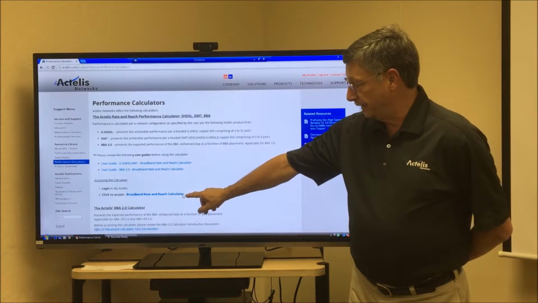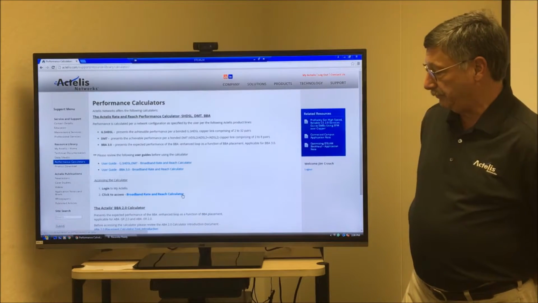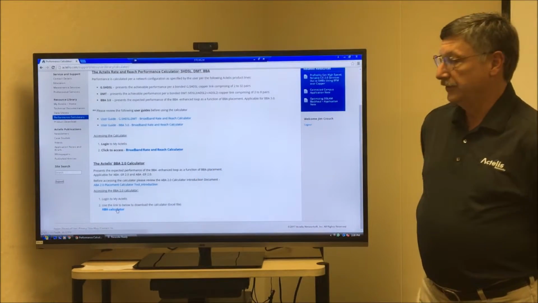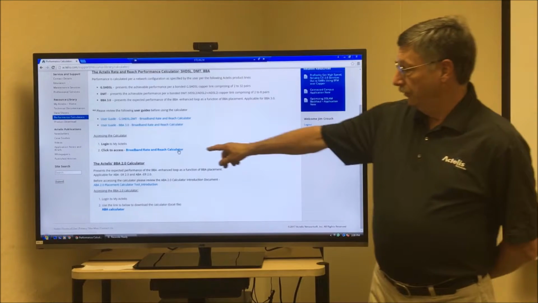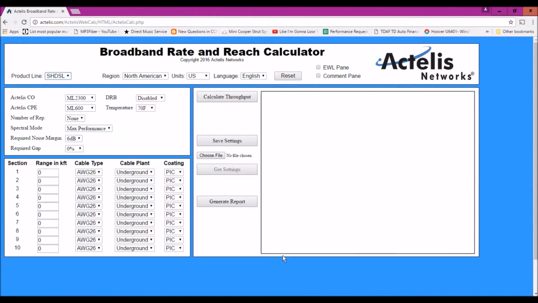Here's our Broadband Rate and Reach Calculator for the Gen 3 ABA VBA product. Here's the ABA calculator for the Gen 2 product. For now, we're going to go to the Broadband Rate and Reach Calculator. Now that we're in the Broadband Rate and Reach Calculator, we can come over here to the product line. We want to go ahead and select VBA.